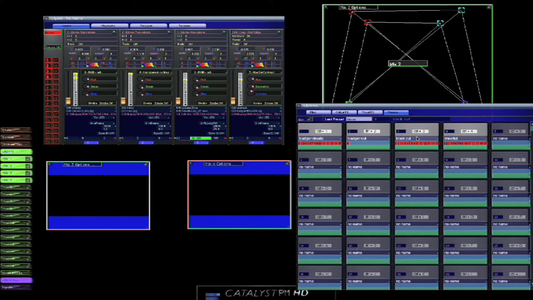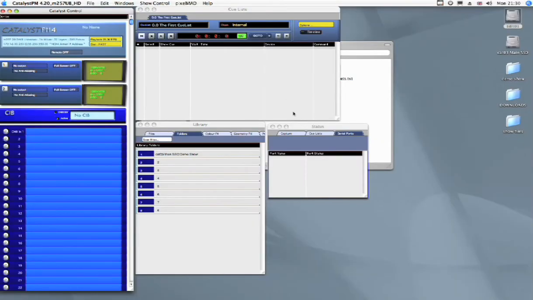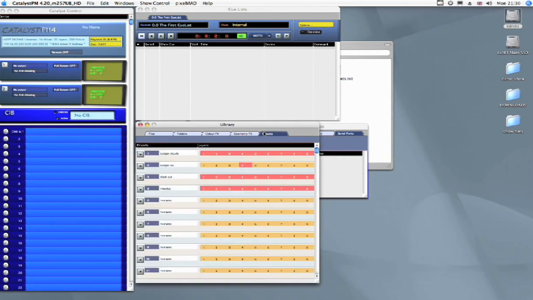So here we have our 4 cues in our show. Let's go and put them in a cue list within Catalyst. So we hit S to go back into our desktop view. And in our library window here, we click on the preset tab. And you'll see there's our presets that we've made.